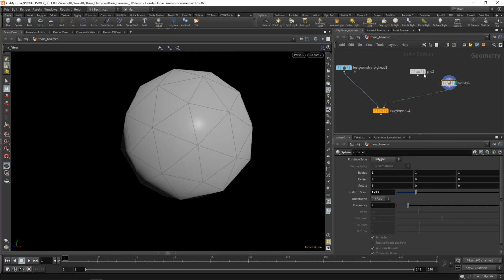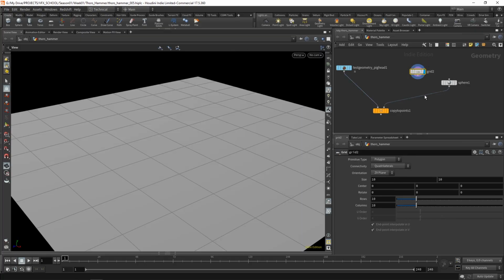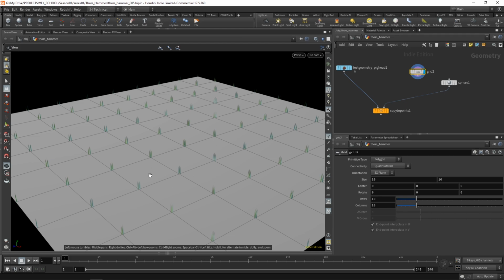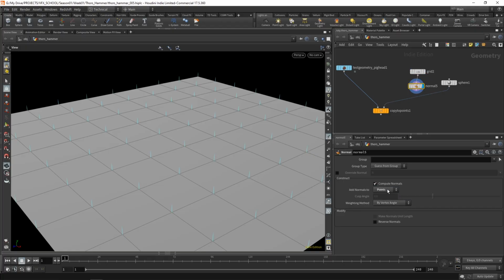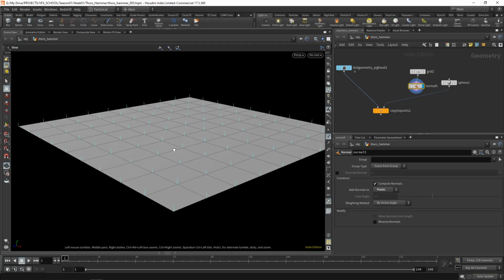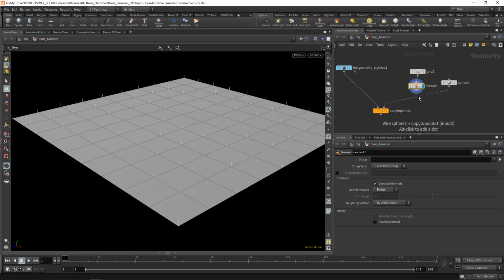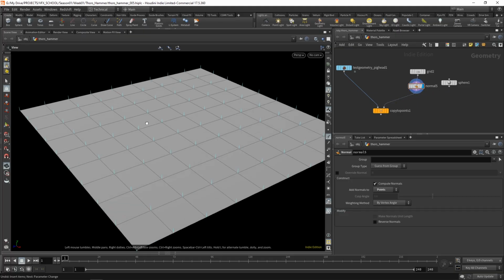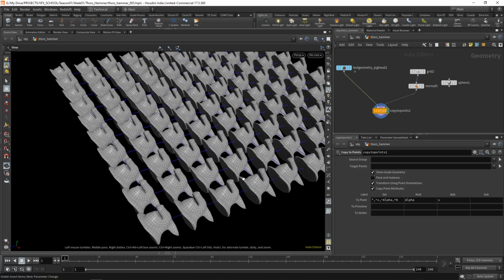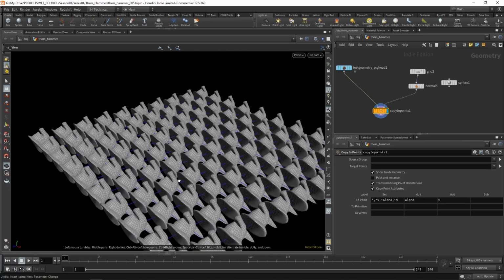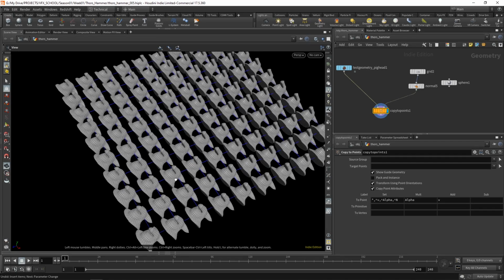If we have a look at the sphere, or better yet, if we have a look at the grid, and if we have a look at the normals of the grid, we only have normals on the vertices, so let's create normals. And let's say we want to create normals not on the vertices, but on the points. And now we have the regular point normals. And you'll notice that our pig heads, the z-axis of our original pig head is facing the normal of the grid.